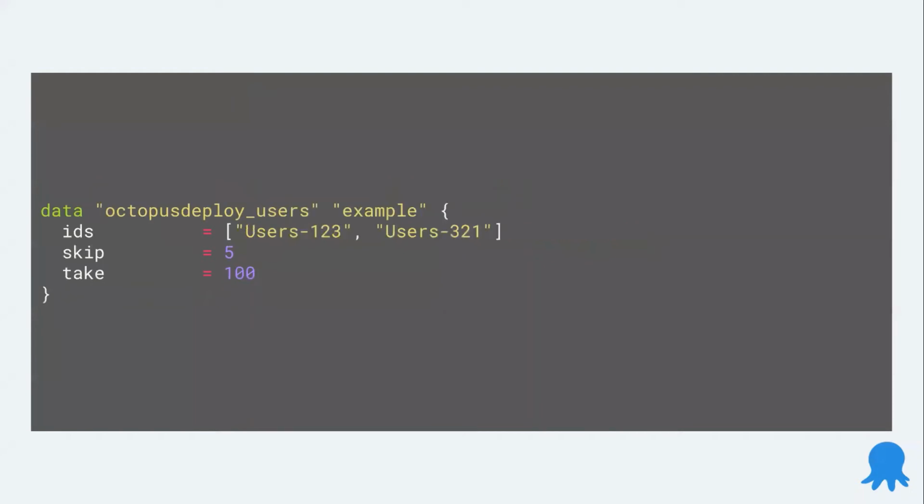Here's an example of users. This is getting essentially two users that are already defined in my Octopus instance, defined by their IDs, users 123 and users 321. I just provide the skip and take parameters there just as an example, but you don't have to define those if you don't wish. So that's an example of how to use those.